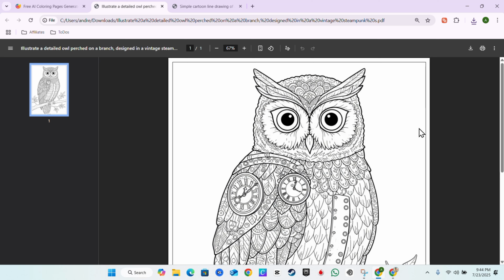So guys, I want to leave it right here. Keep the tutorial very short and spicy for you. That's how to create coloring books or coloring pages with the power of AI using coloringbook.ai.